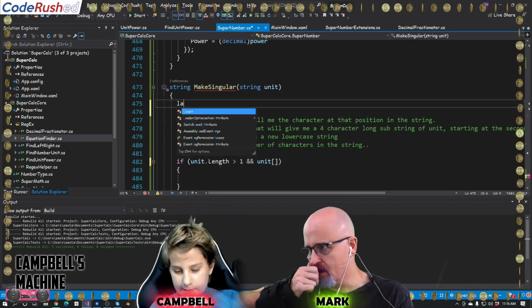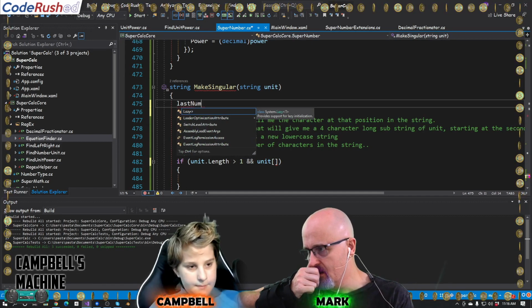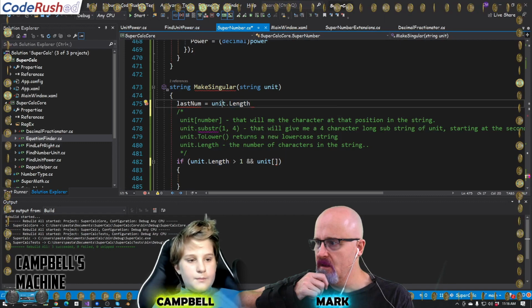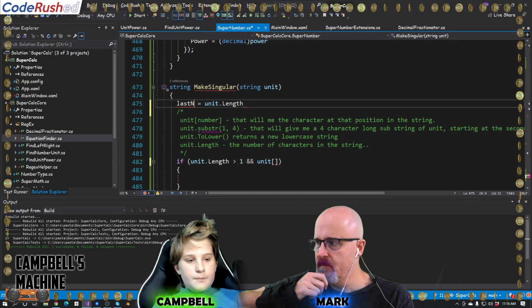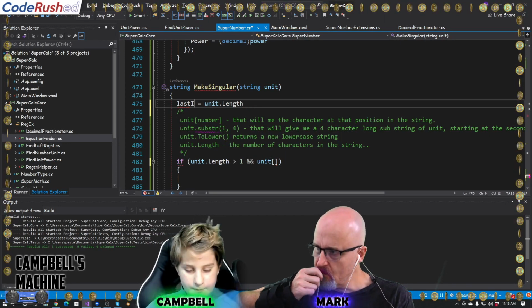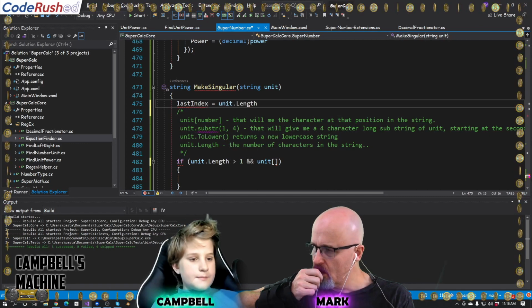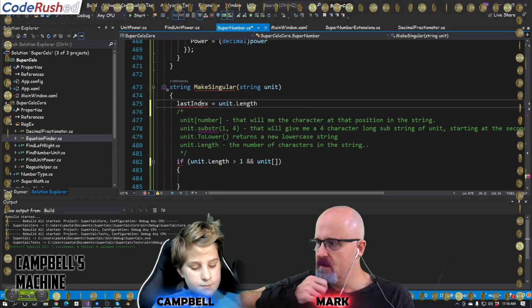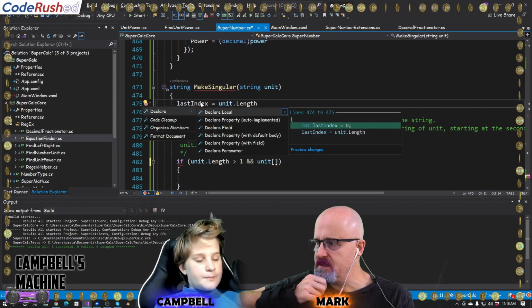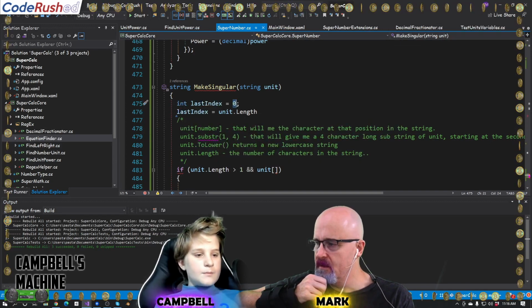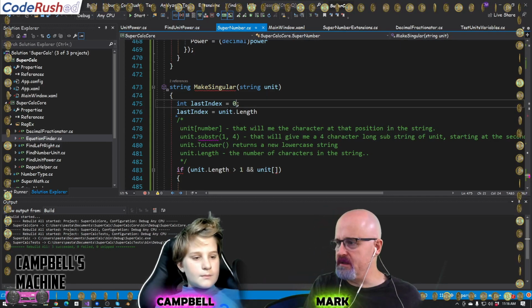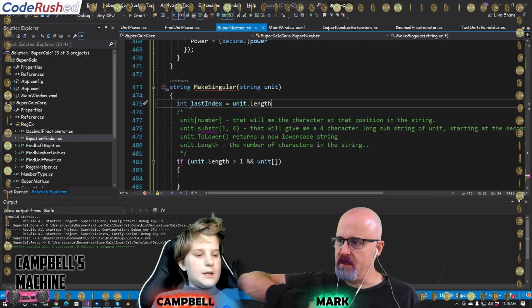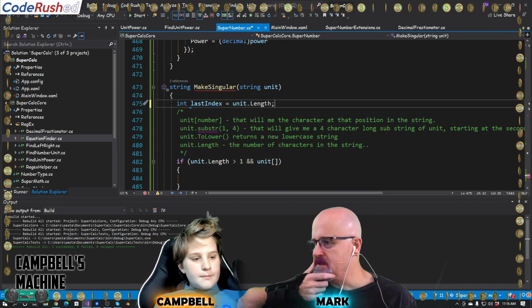It looks like you create a local variable for it. Last index is what we would call that. You want me to hit the CodeRush key and declare local? Use declare local on that. All right. We don't need that actual initialization here because it's just repeated there. That's kind of where you want to get. You want a semicolon at the end. All right. So there's your last index.